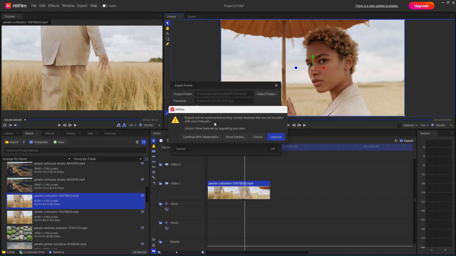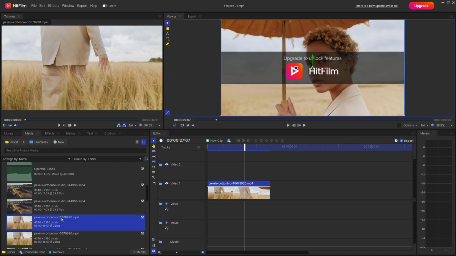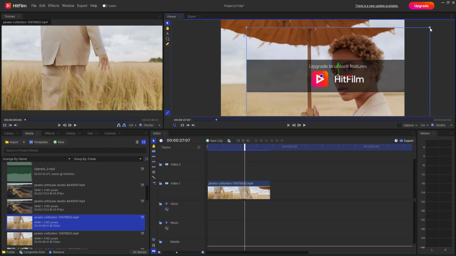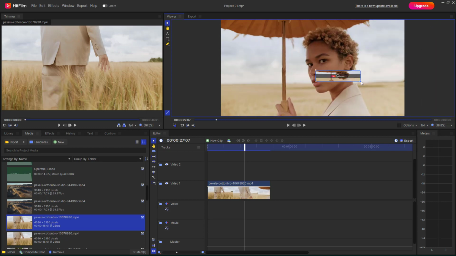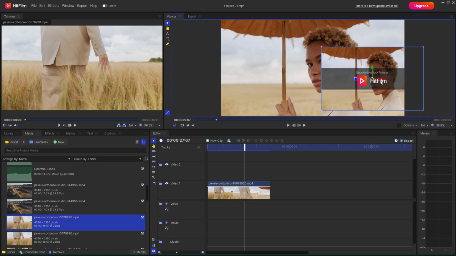And over here it says it'll be watermarked as this is a free plan. So let's just continue with the watermark right here. Once you do that, you can see that this is what you have right here. This is the frame, as you can see, and it has been extracted, and this is what you have. If you have the pro version, then you don't have this watermark over here.